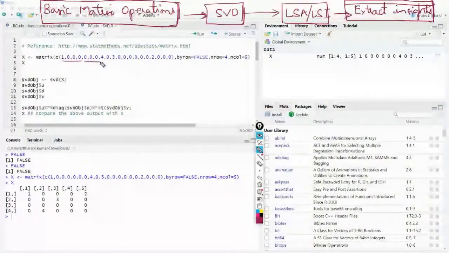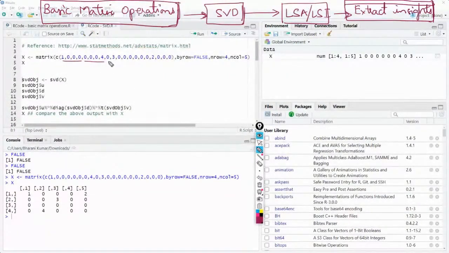Then you have 0, 0, 0, 4. Then you have 0, 3, 0, 0. Then you have all zeros here. Then you have 2 and all zeros. You arrange them in 4 rows and 5 columns: 1, 2, 3, 4, 5. That's it. Now, if you do a singular value decomposition, it is very, very simple. You just say SVD of this. Mathematically, it will do the calculation and give you the output.